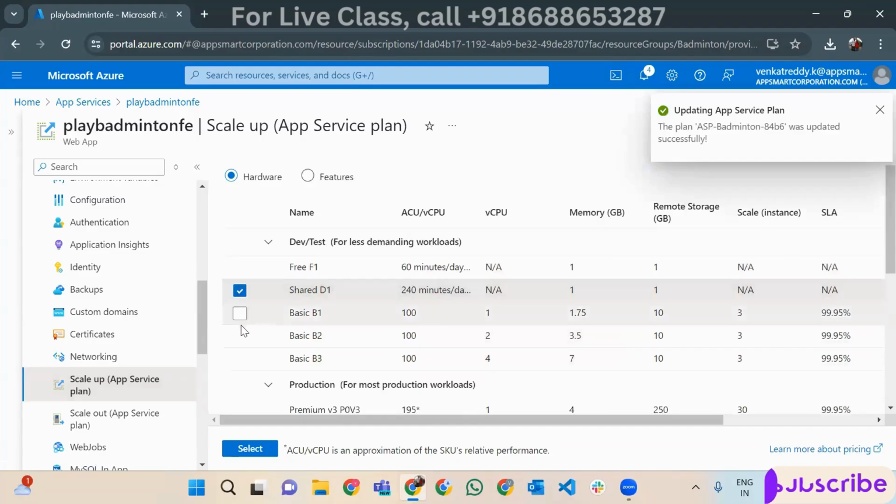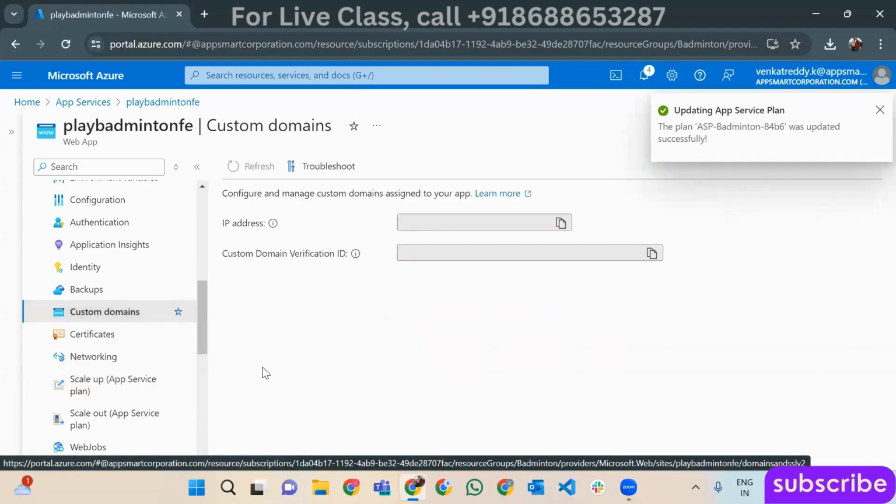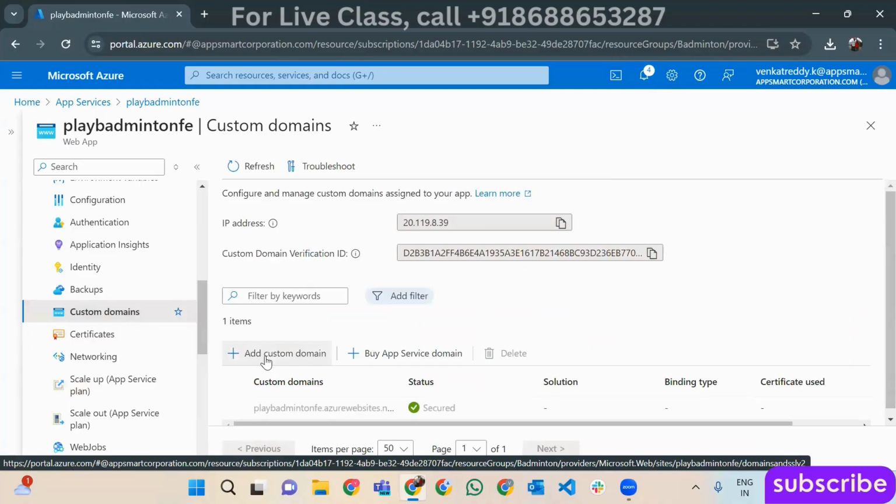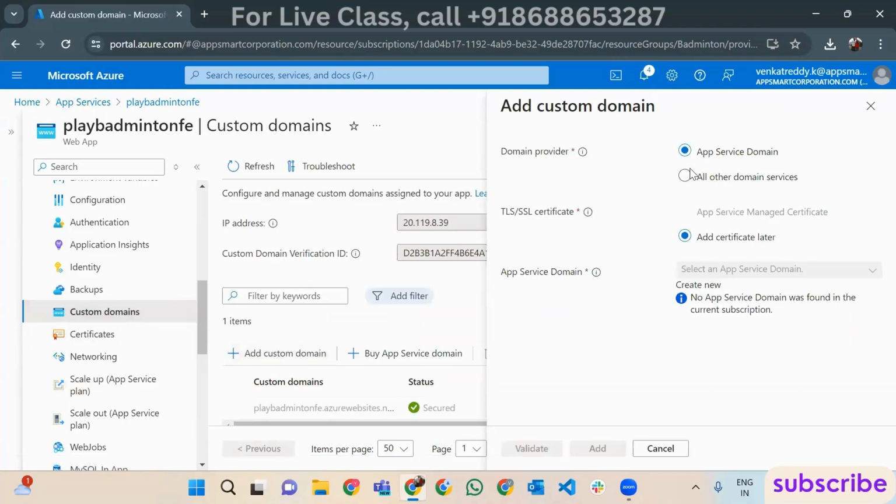After you scale it up, guys, now go to custom domains. Now you can see there is an add custom domain option. You just click that. And here, if the domain is purchased from the cloud, then you will select this, guys.